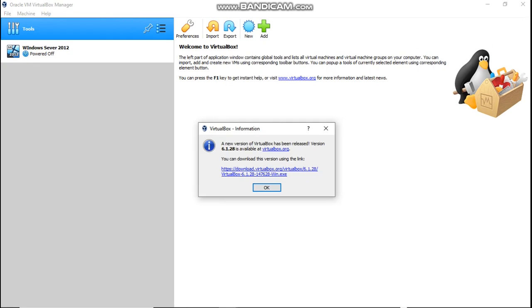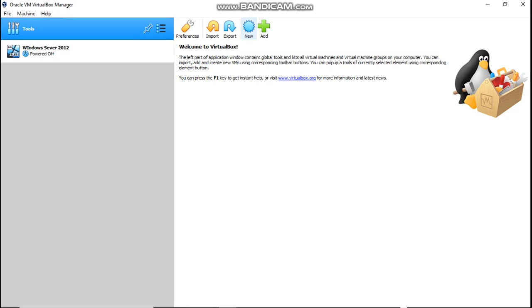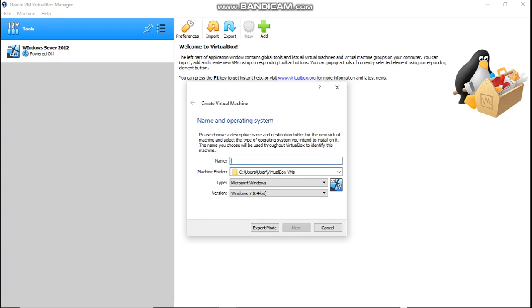as we're waiting for it to open, I have to then click on New and type in the name, which is Windows Server 2012. After typing Windows Server 2012, I'm going to make sure I have carefully labeled it and click Next.